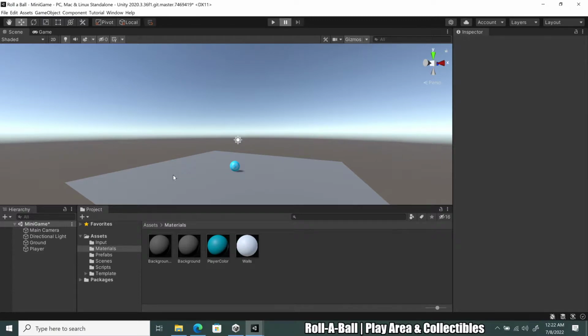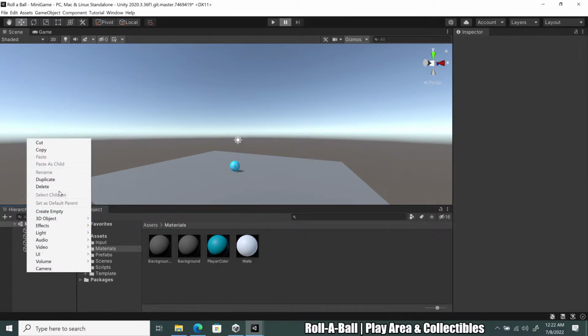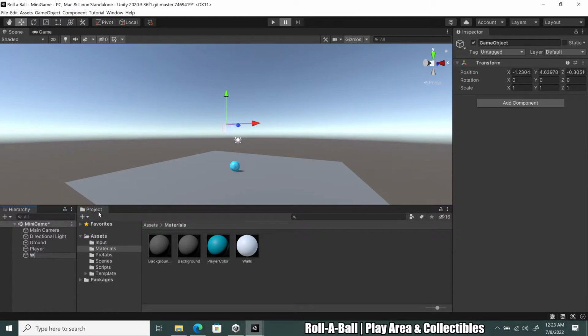A couple things, ladies and gentlemen. We are going to be creating a play area and creating some collectibles, and we're going to try to do this as fast as possible because we don't have that much to do, so let's aim for a 10-minute video. Alright, first off, let's create an empty object. This is where we are going to host all of our walls, contain them, so to speak. This is our parent element. Make sure you always click that reset button, even though we really don't need it.